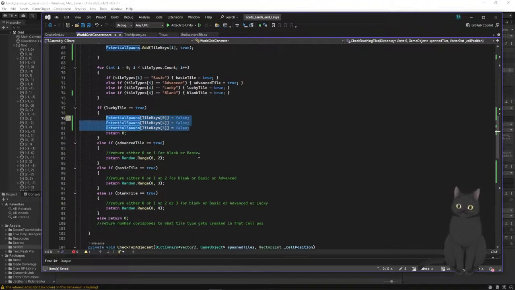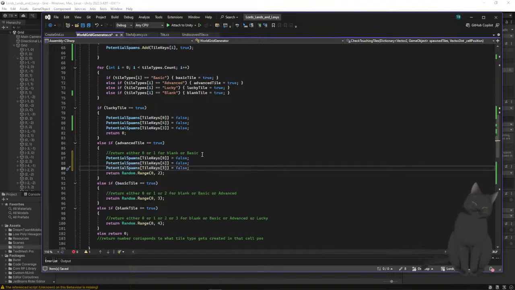Now if it is an advanced tile. If it is an advanced tile, it cannot spawn a home and it cannot spawn other, or no, it cannot spawn home and not. Can't spawn blank, can't spawn home. It can spawn lucky.